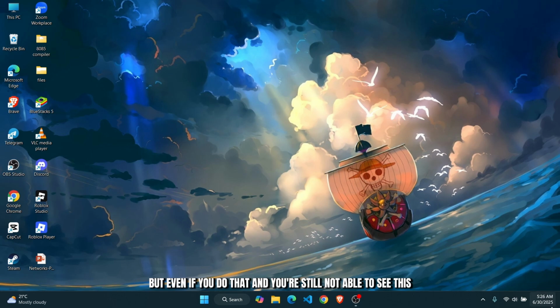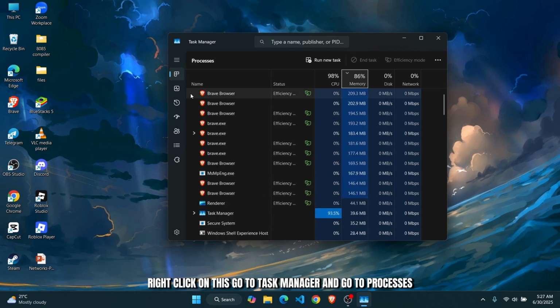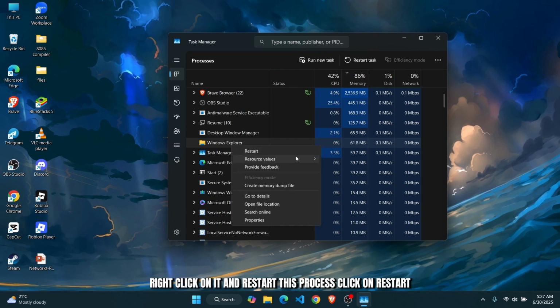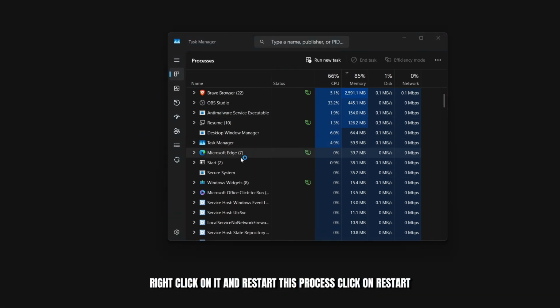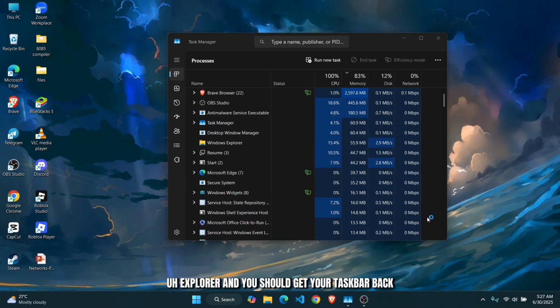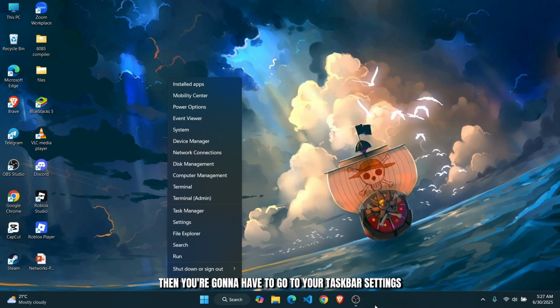But even if you do that and you're still not able to see this, then you're going to have to open your task manager first. Right click on this, go to task manager and go to processes. From here, all you're going to have to do is find Windows Explorer, right click on it and restart this process. Click on restart. What happens is it will completely refresh your Windows Explorer and you should get your taskbar back.